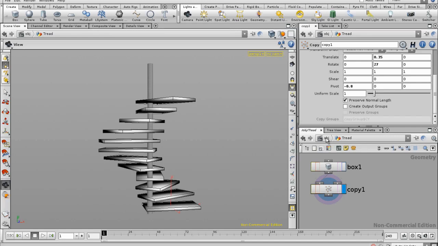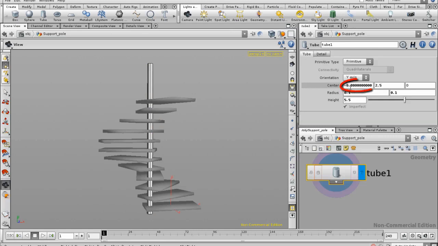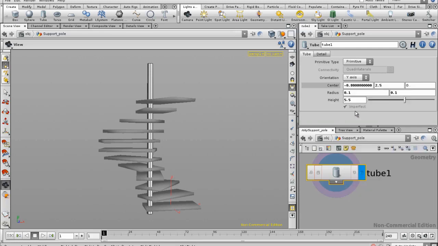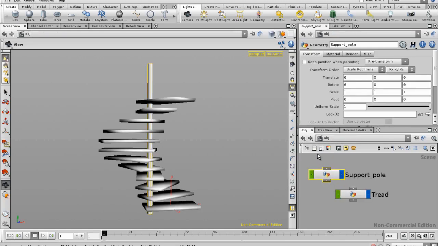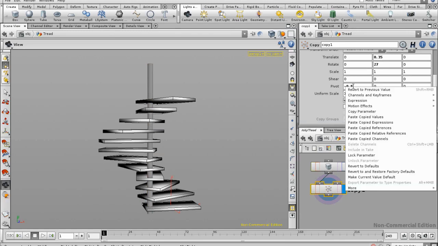Let's move back up to the object level. And we'll go into the support pole. And here's the center parameter here. So I'm going to right-click directly in the X parameter field and select the option that says Copy Parameter. And I can use the bookmarks, remember? They're very useful. I'll go back into the tread now, and for the pivot location where I put the value of negative 0.8, I'm going to right-click in here and say Paste Copied References.